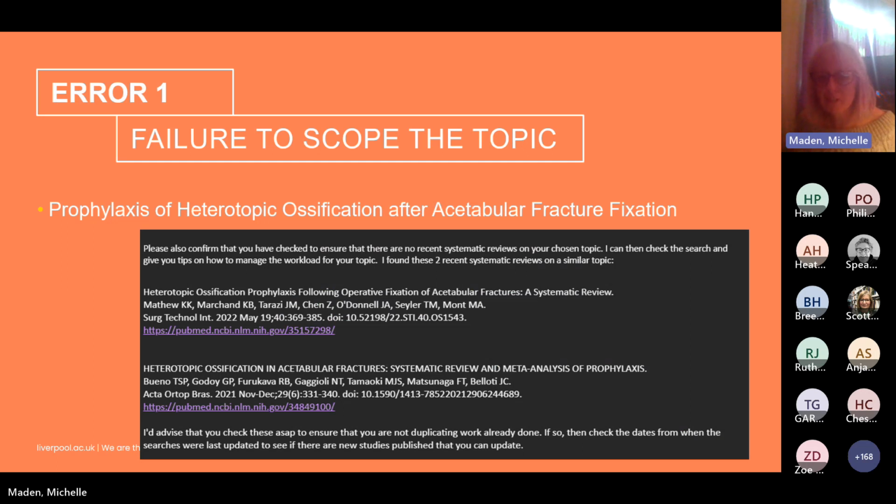So let's take a look then at some of the common errors. And I think I've highlighted sort of 10 errors. 10's a nice number. So let's go with that then. So error number 1 then, in terms of what students fail to do or omit to do with their searches and systematic reviews. And this is right at the start, and it's a failure to actually scope their topic.